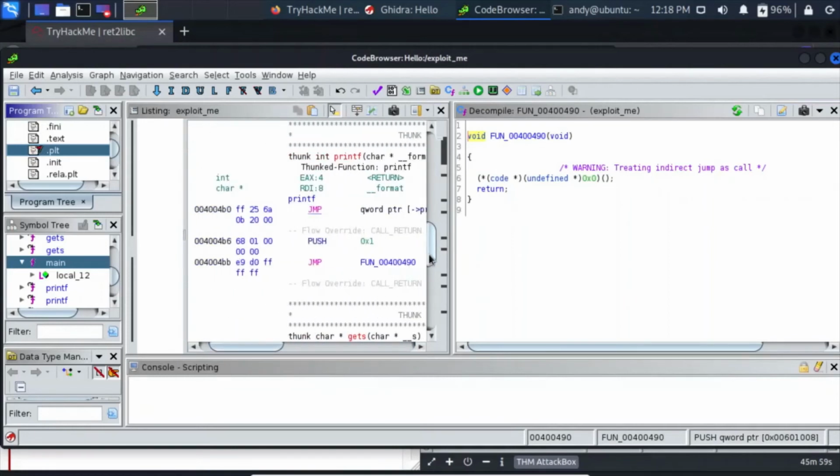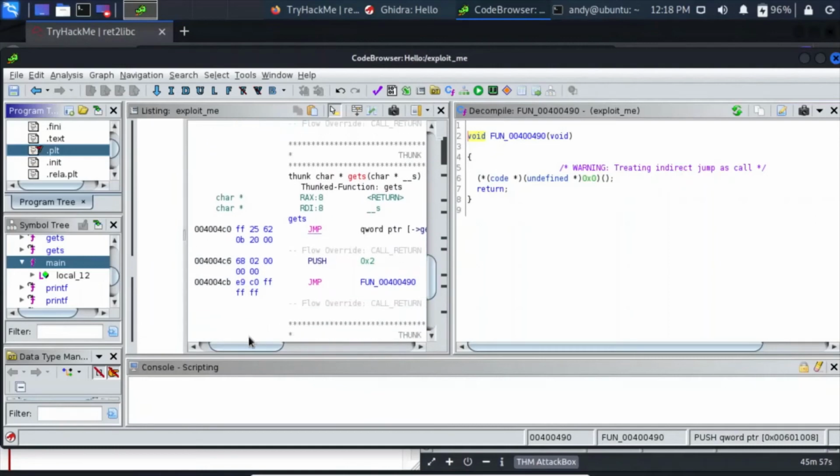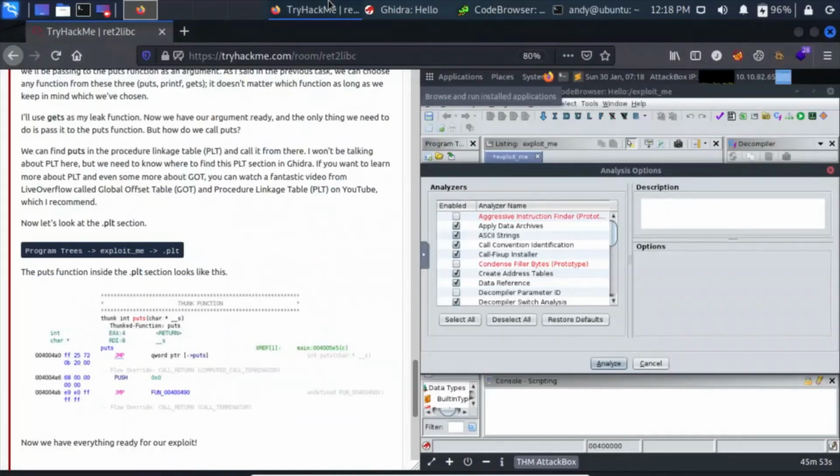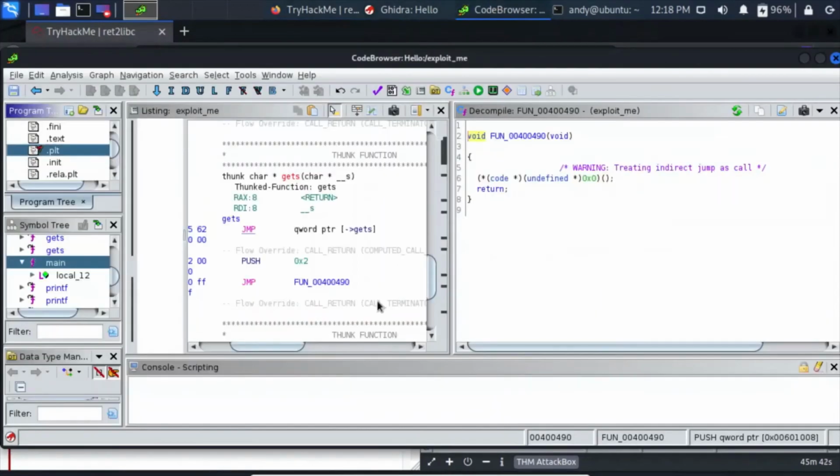Okay, let's go down a bit more, and let's see what we're looking at. The puts function inside the .plt section looks like this. So we're looking at the puts function, which is inside.